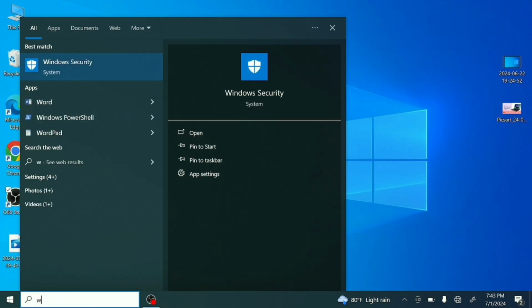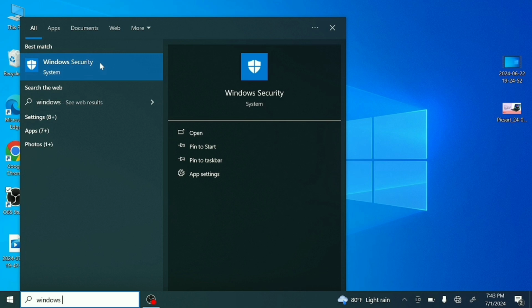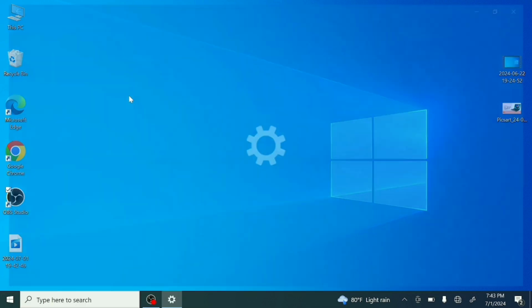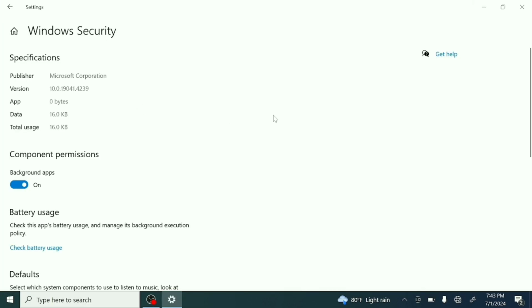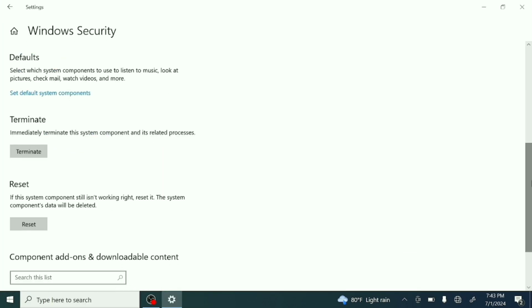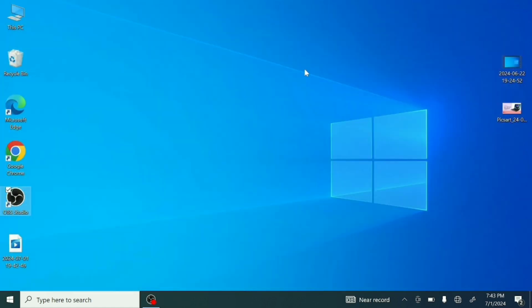Now type Windows Security here, right click on Windows Security and choose App settings. Now here you will find the option of Terminate. Just click on it once, then below you will find the Reset option. Click on Reset. Once you have done this, close the window.